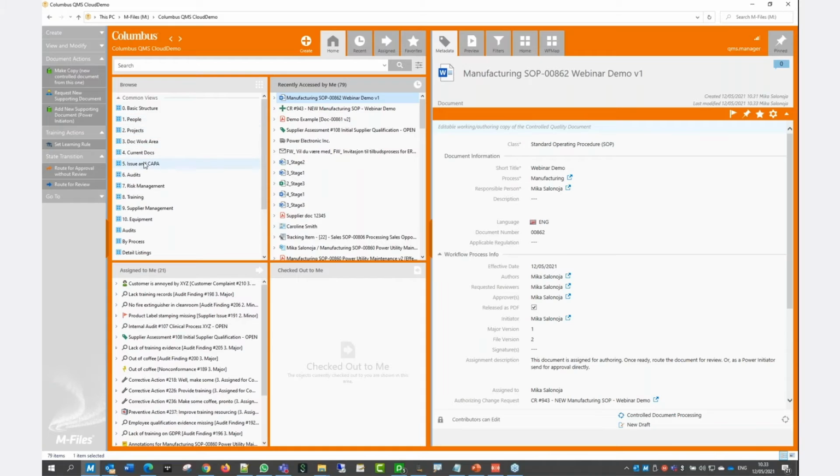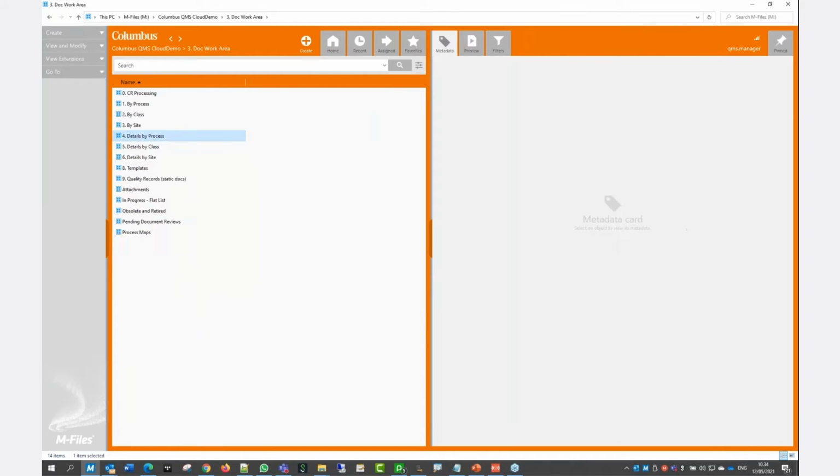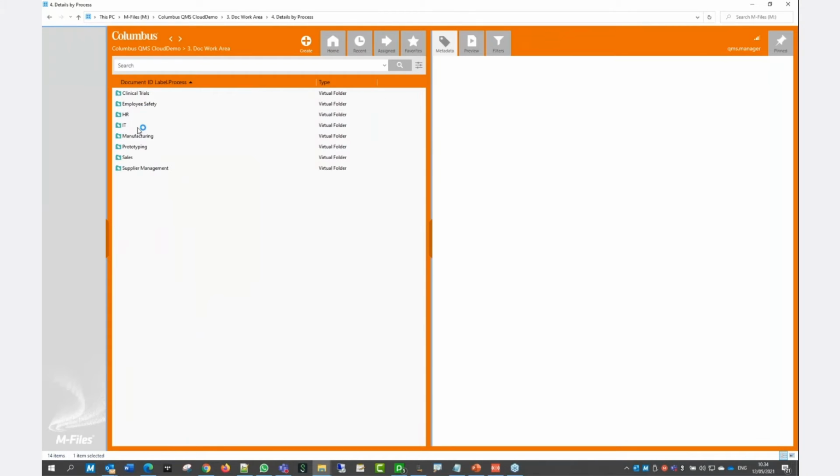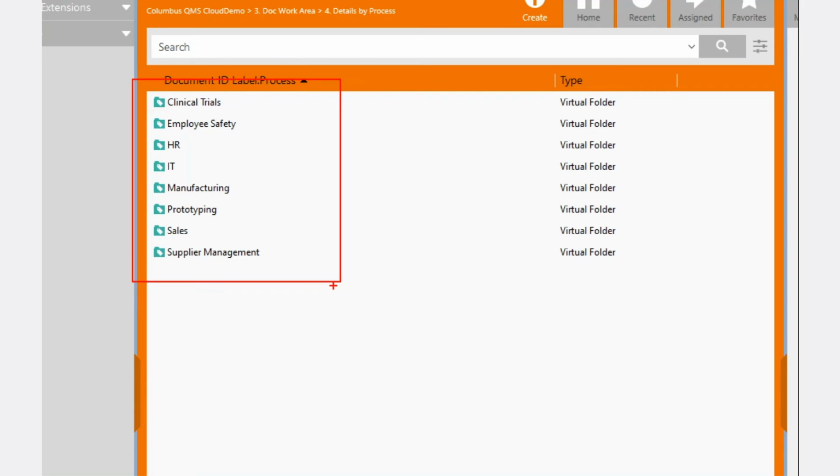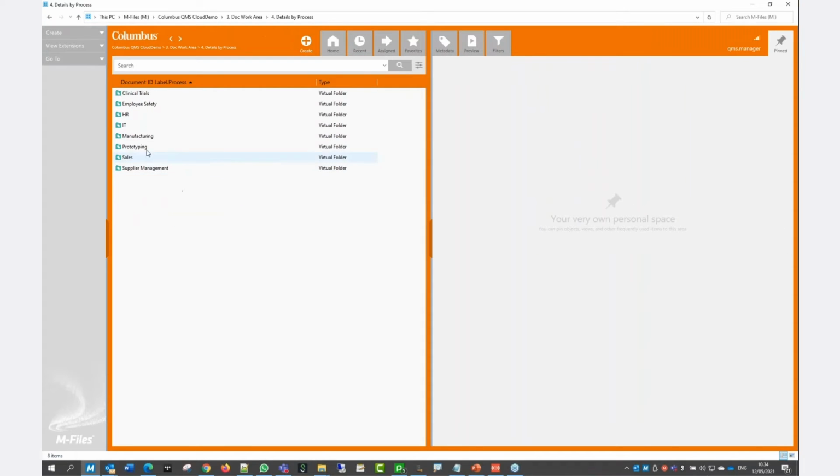I will now switch to a different view where it's easier to see everything about this document. Essentially, an SOP is more than a document. It's a collection of things that work together to form the big quality documents. I'm looking here at documents by process. I could also group them, say, by site, by year, using the metadata architecture again. But in this case, I'm looking at all our manufacturing documents.